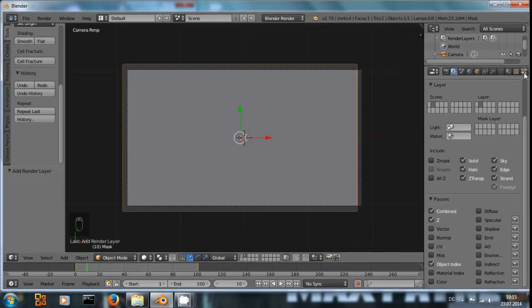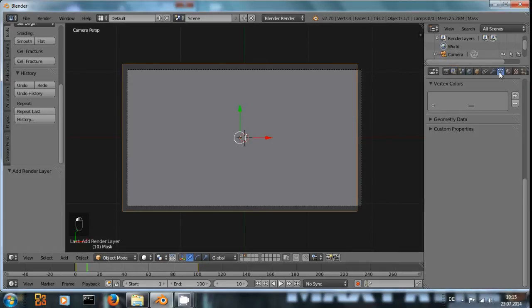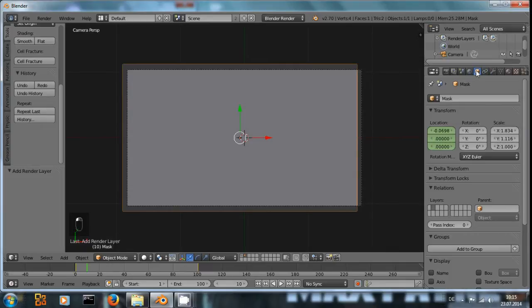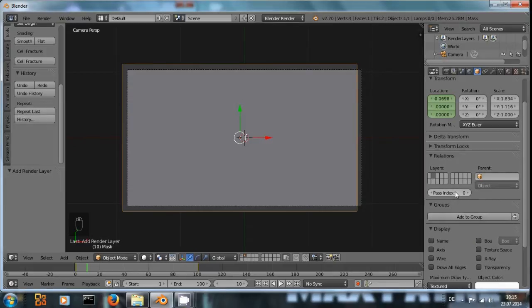Object index, you can find that with the plane selected under the object data settings, pass index. Right now this object has a pass index of 0. I will set it to 1. What will this allow us to do?